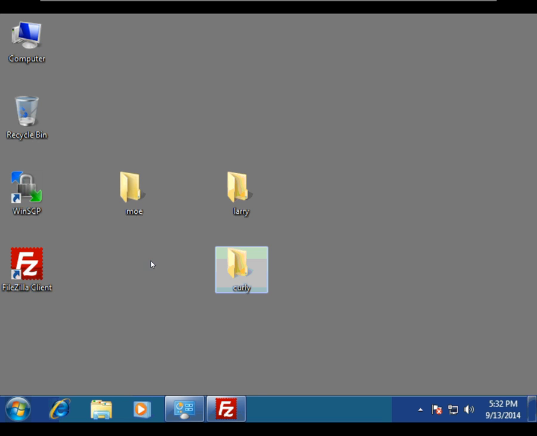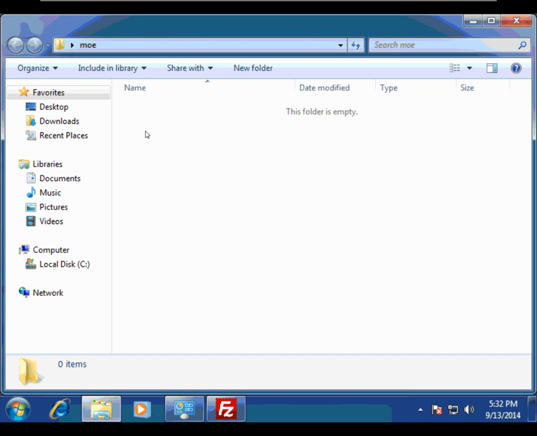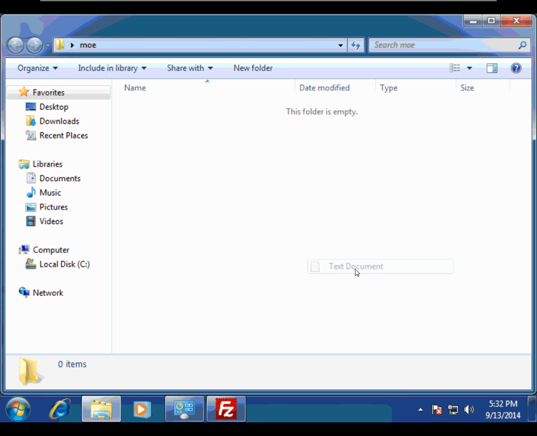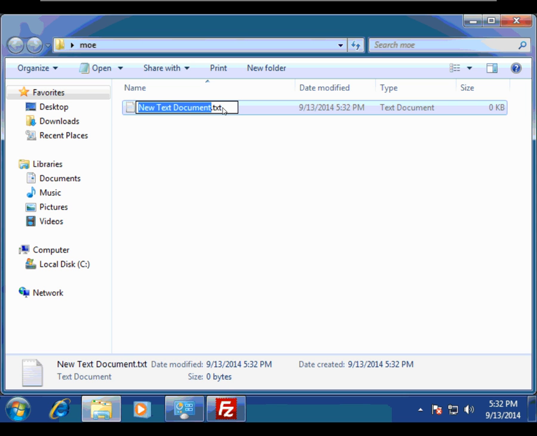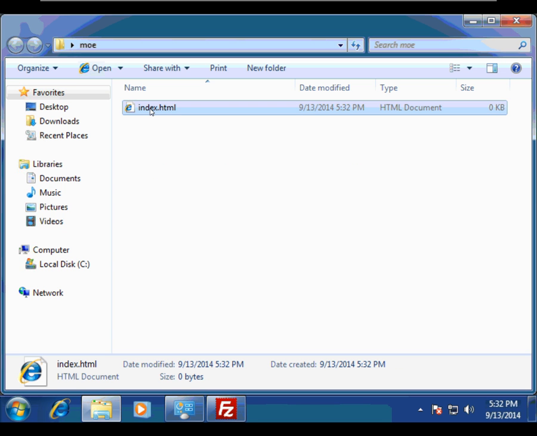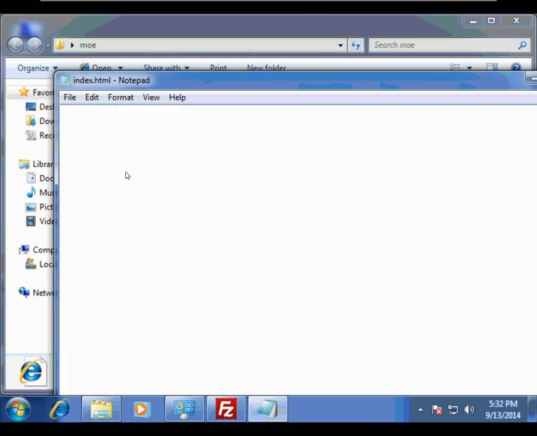The reason for doing that is I need to keep the index.html pages separate. So I'm going to create here a new HTML page, and I've got file extension hiding turned off here. So I'm going to call it index.html. Okay, and click OK here. I'm going to use Notepad to open it, and I want to create a simple web page. And this one is Mo's.